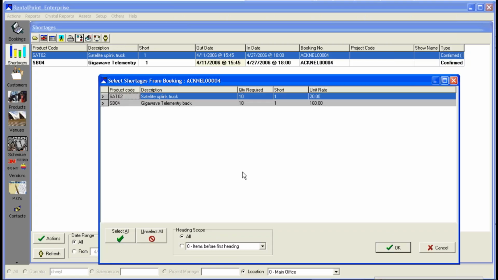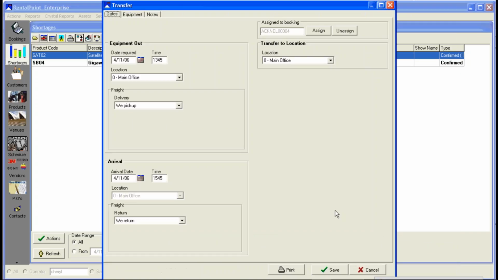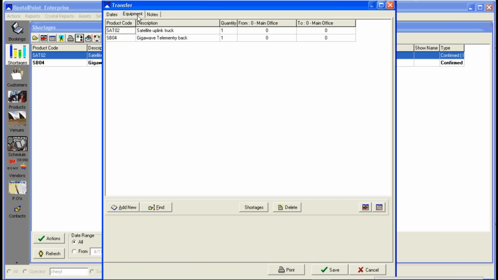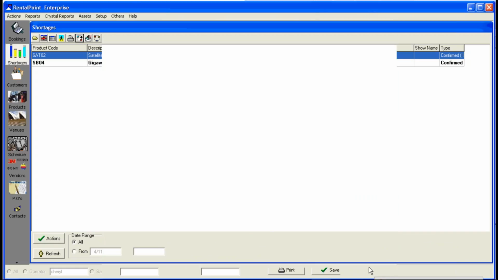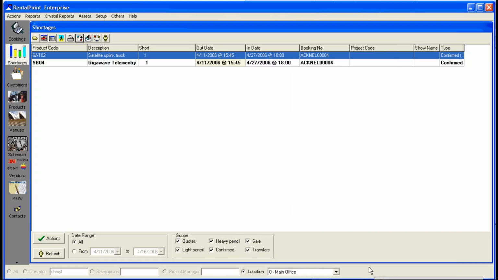For companies with multiple warehouses, creating a transfer booking is quick and easy. You can create a one-way transfer that will permanently transfer equipment from one warehouse location to another, or you can create a two-way transfer that will temporarily transfer the equipment to a warehouse but will transfer back to its original warehouse at a later date. The transfer displays in the booking grid for quick reference.